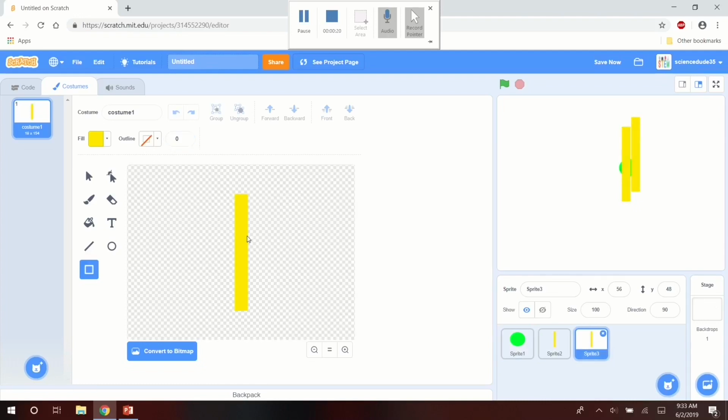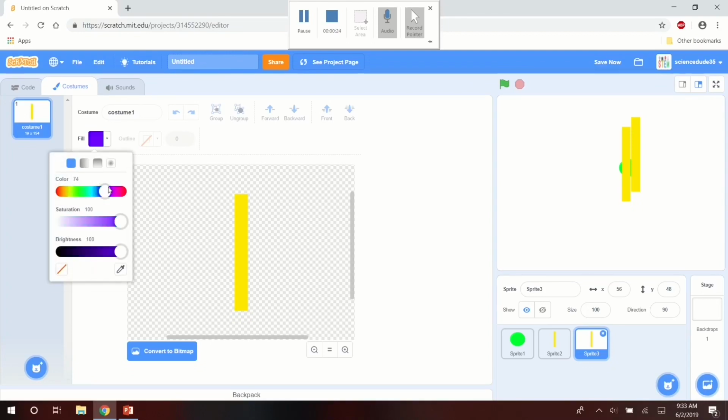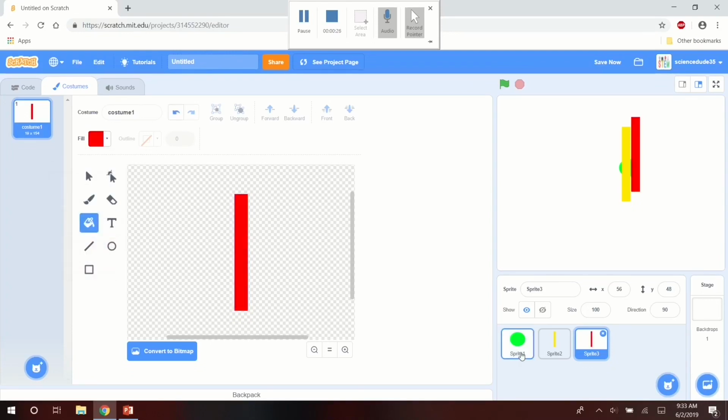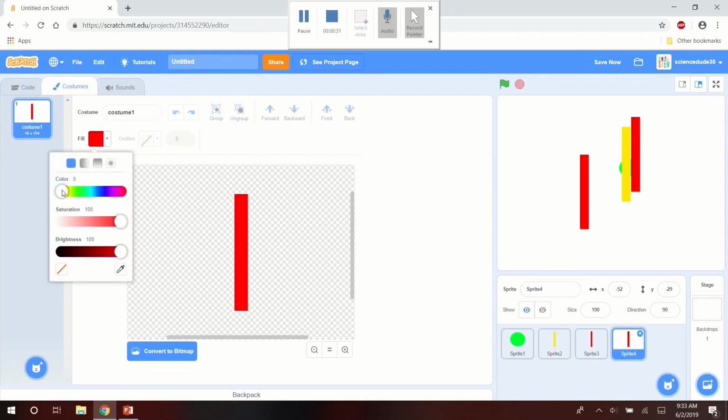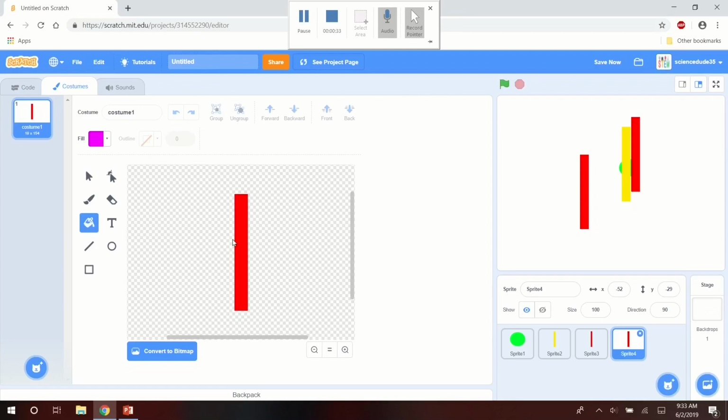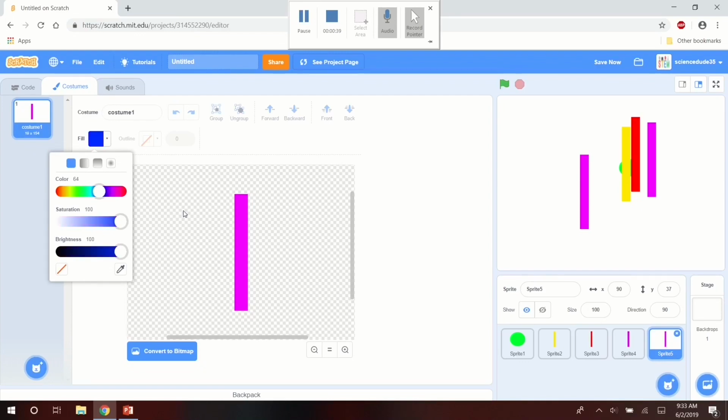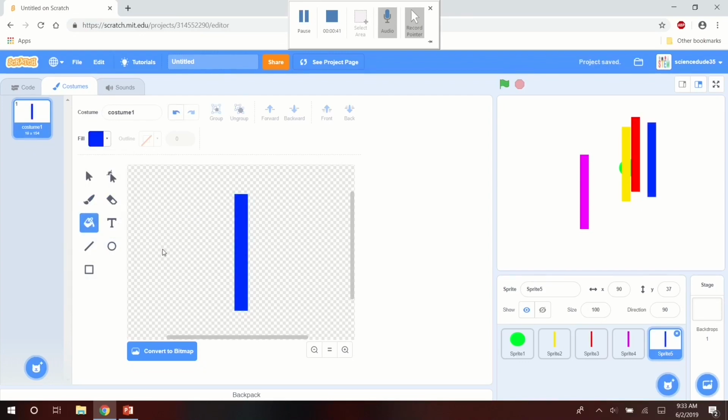Now I'm going to duplicate that, and we need 4 lines. So I'm just going to make it a nice red color. I'm just going to duplicate that sprite again and make it a nice pink color. I duplicate that once more to get the last sprite, and I'm going to make this a nice blue color. Okay, we have all 4 lines now.